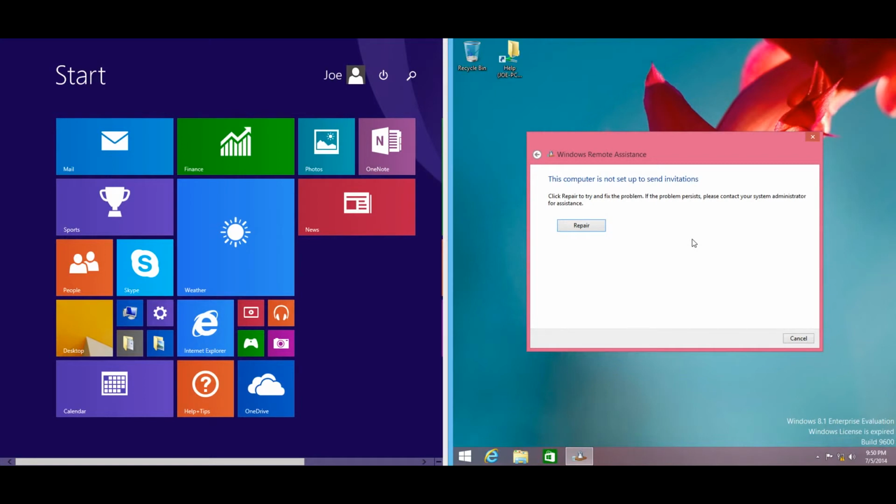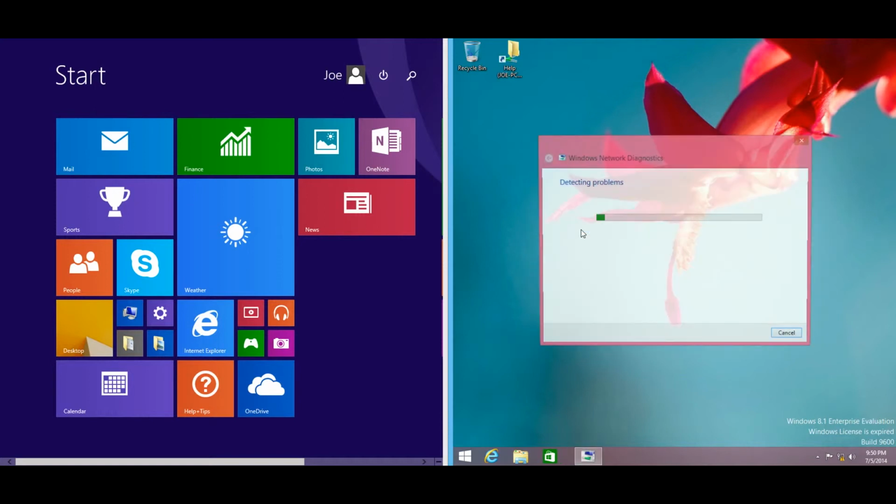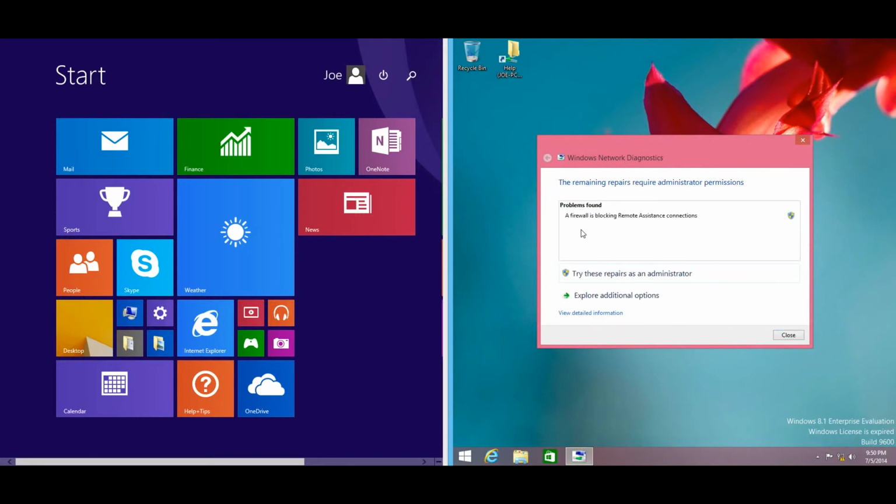As you can see, this computer is not set up to send out invitations for remote assistance. By clicking Repair, Windows will detect the problem and will configure it for you. You then want to click Try these repairs as administrator. It is now configured for Windows Remote Assistance. We can then close the troubleshooter.